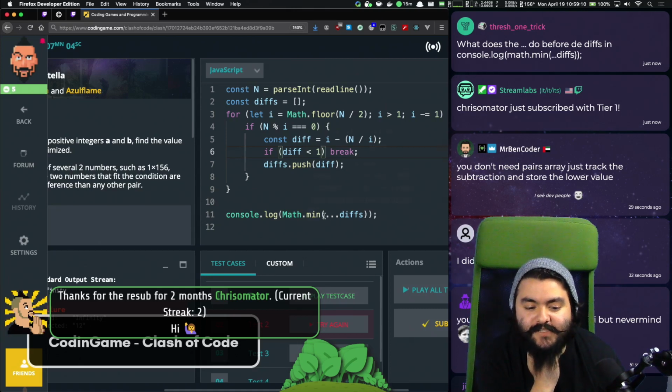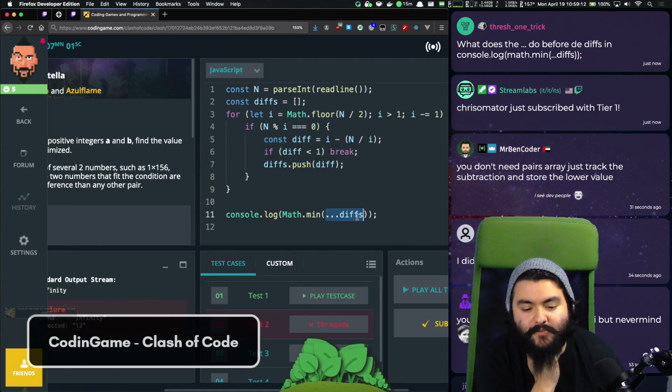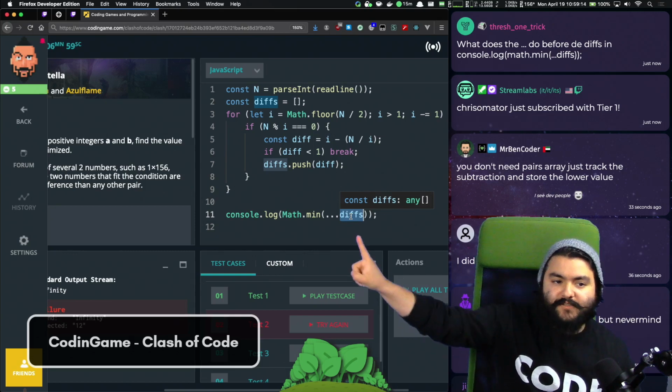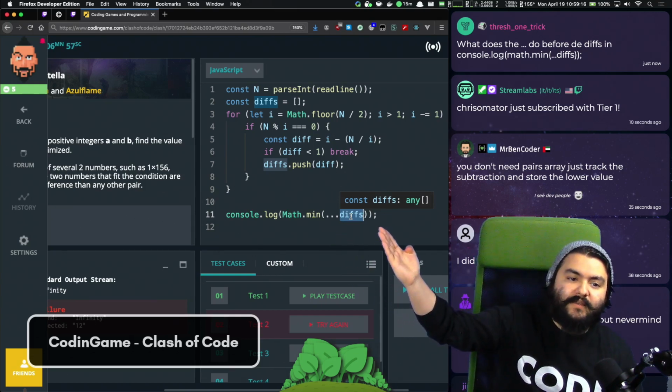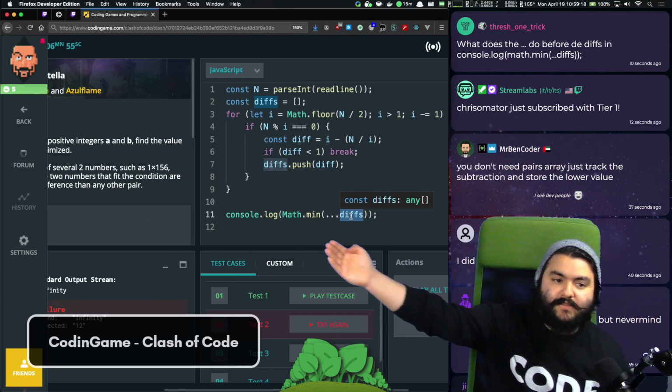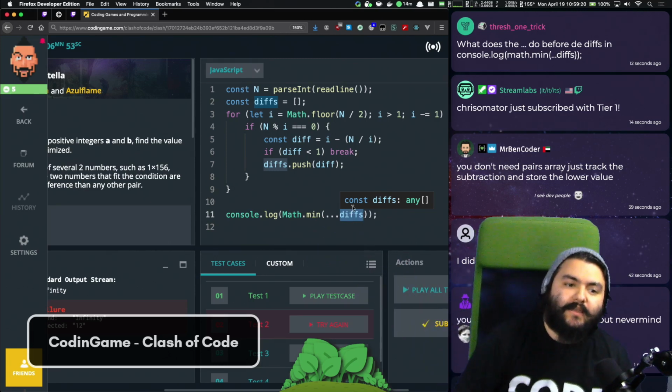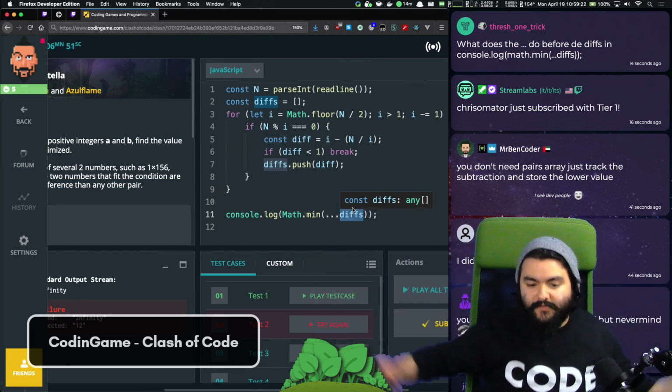Yeah, I'll talk about this. So this is known as the spread operator. This takes all of the values in this array and passes them as arguments to this function. So basically, we're finding the min of everything in the array.